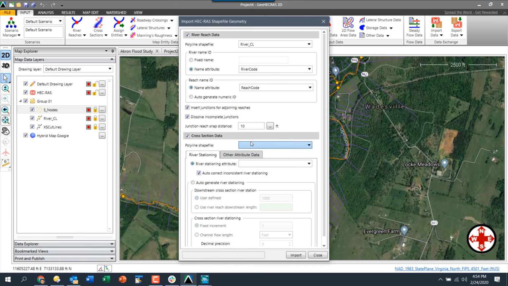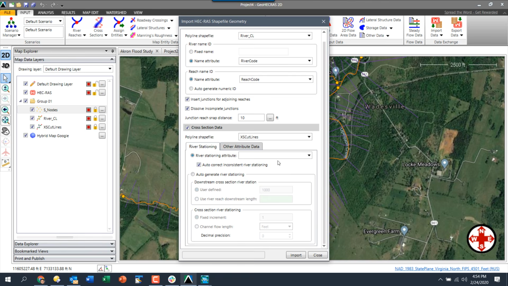We'll grab our cross sections, and we're going to come in here and select the attribute for it. So I think there was an attribute in there. I can't remember what it was. So I guess it was one of these. I guess it's cross-section ID or something like that. Maybe that's it. That's our river stationing. It'll auto-correct anything it runs into problems with. Or we could have it automatically generated if we want.